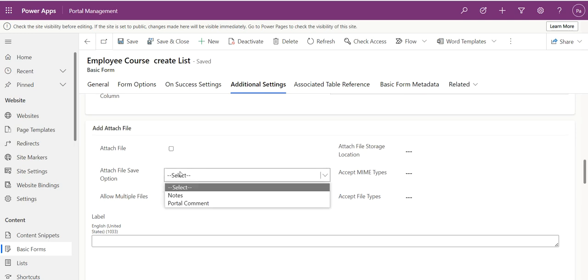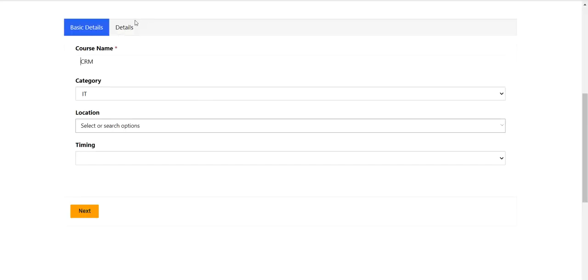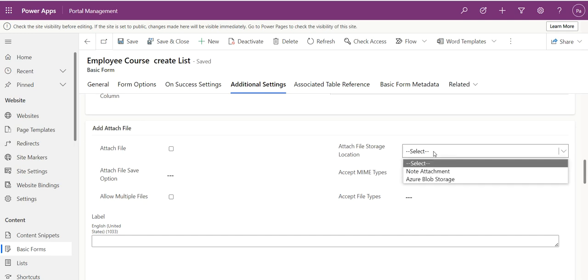And the attach files option, either notes or portal comment. For example, we are having two tabs. In the next tab we can add a notes section. Once we upload here, those documents will automatically show in our notes section. Next, if you want to store this file somewhere, you can select this one.